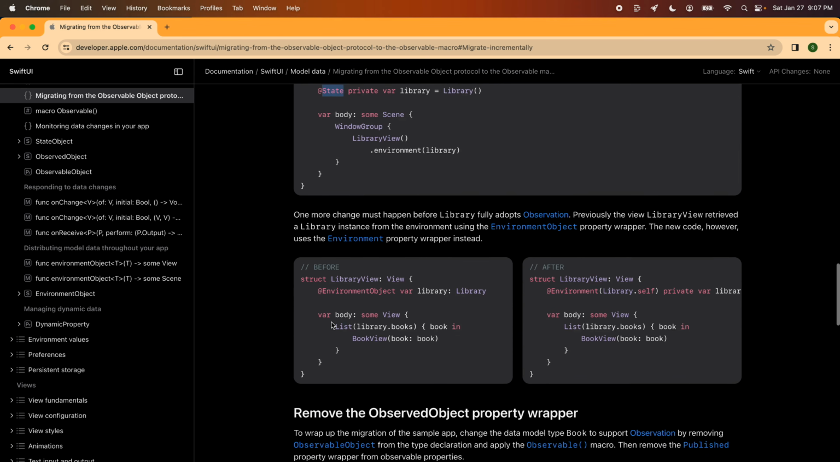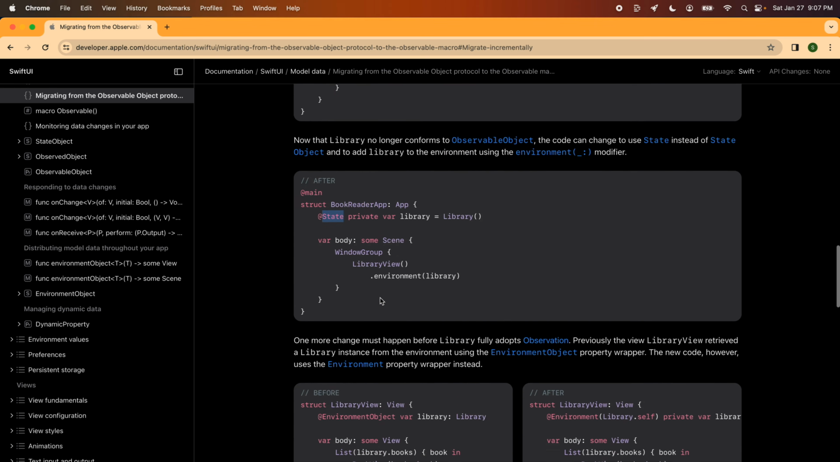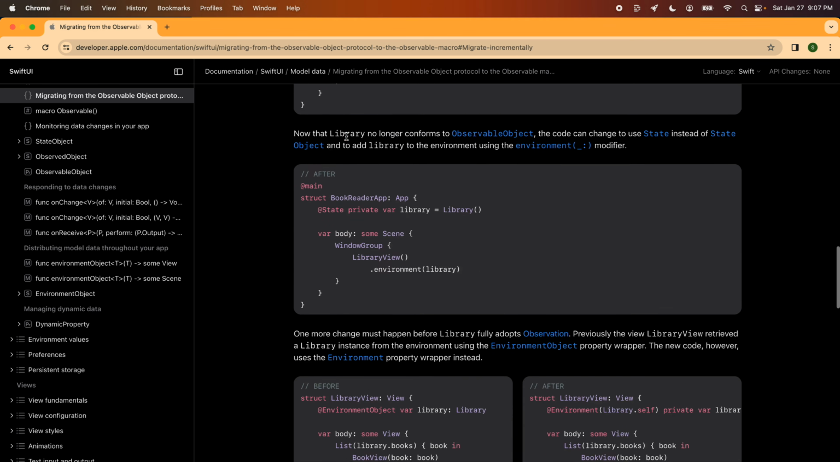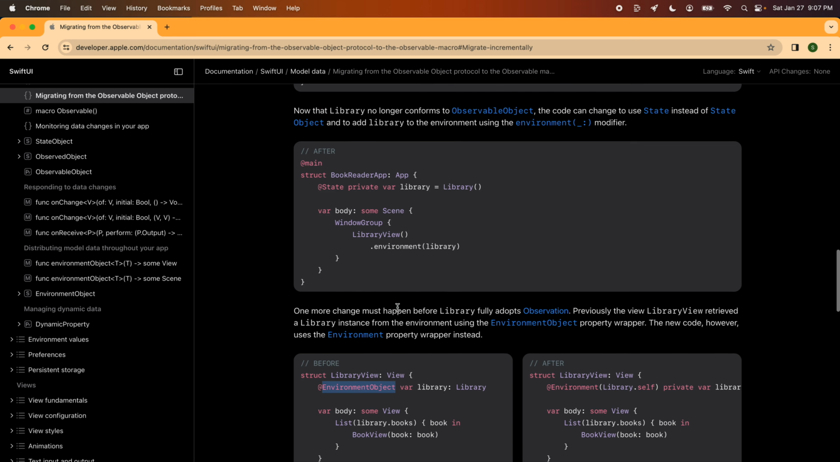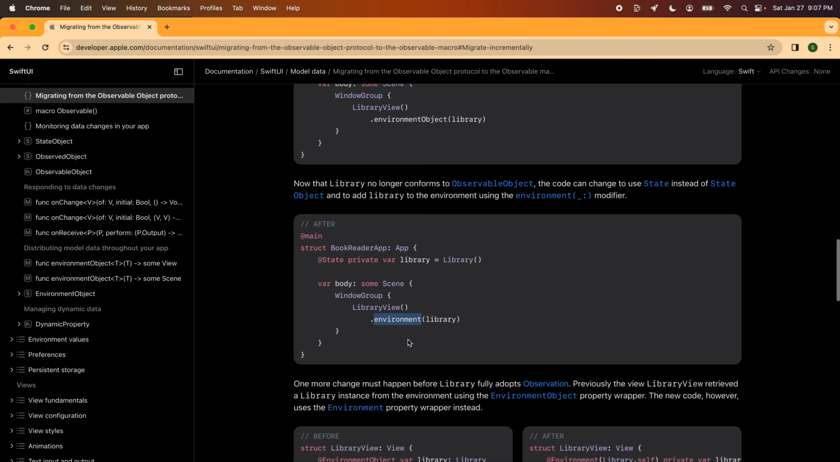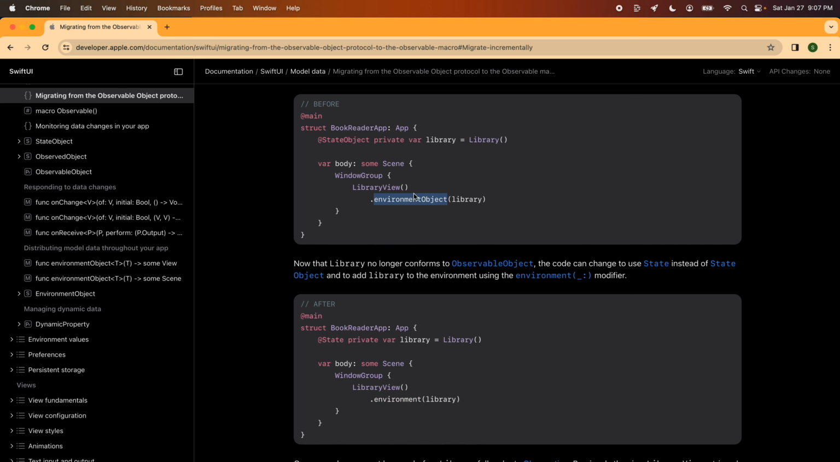As we come down here, it's also going to tell us, just like we can't use state object anymore, we can't use environment object anymore. Again, because it's not an observable object. So now we just use @environment instead of @environment object. And here we add it as a .environment rather than a .environment object. So very subtle differences in code, but these are doing a lot of different things under the hood.